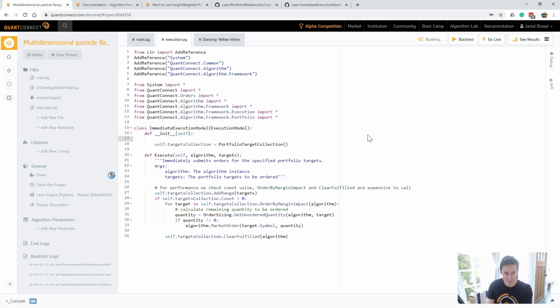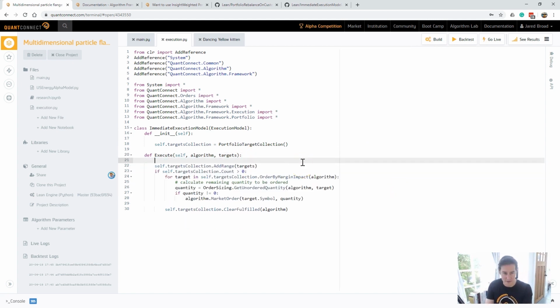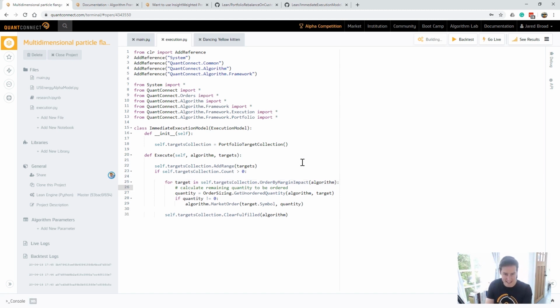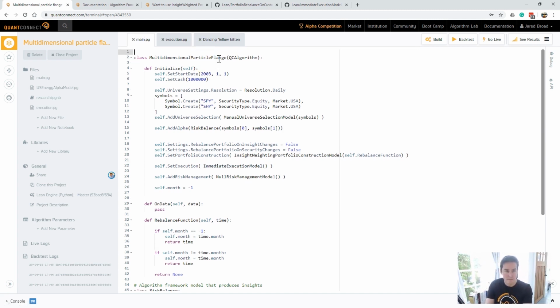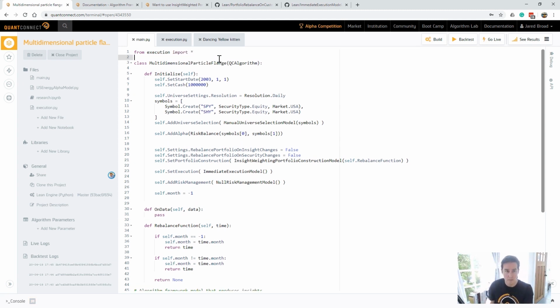We're figuring this out on the fly though, so let's see. Cool. So we'll just call this the slow execution model. Put that there.